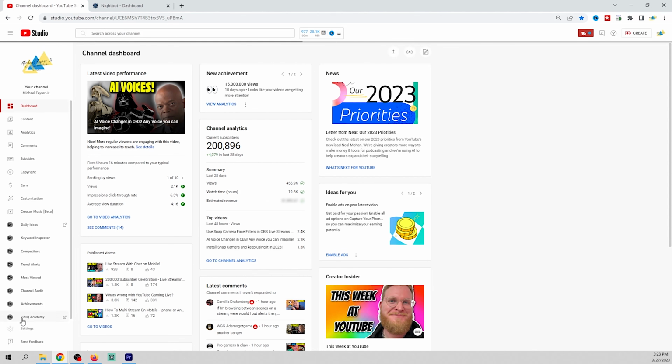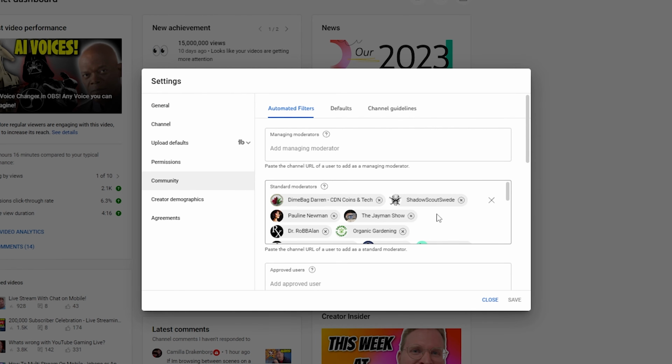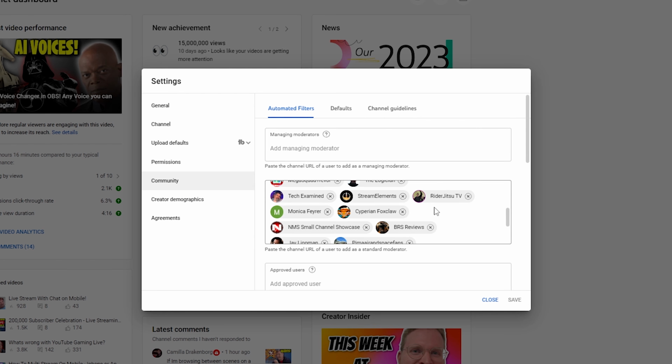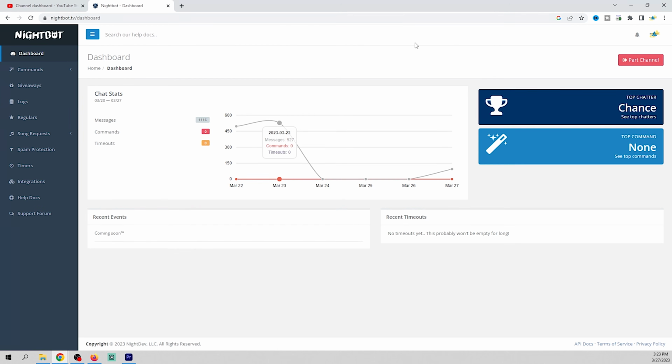We just click save. And if we go back into settings and go to community, you're going to see that it's in here right there, Nightbot. So we're all set. Now it will appear in our chat. This has a bunch of different features. Right here is the dashboard. It shows your top chatter, top command, recent timeouts, recent events, that sort of stuff.